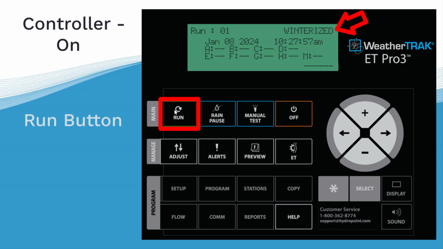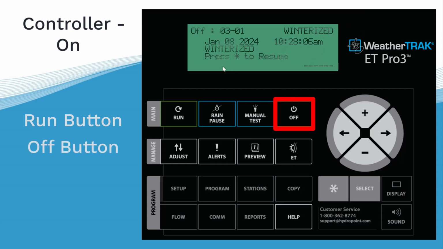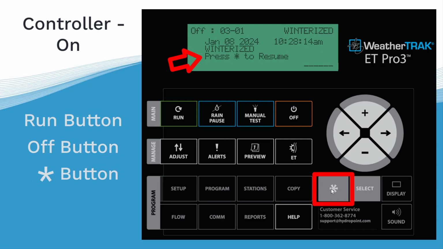And you see here in the upper right hand corner the word winterized displayed, which means the controller mode for this controller is winterized. That's what we're looking to fix, which happens on the off menu. So we'll hit the off button. And when you go to the off menu, you'll immediately see that the controller is winterized, and it will ask you to hit the asterisk button or the star button to resume. So I hit that star button, and that changes the controller back to on or online.